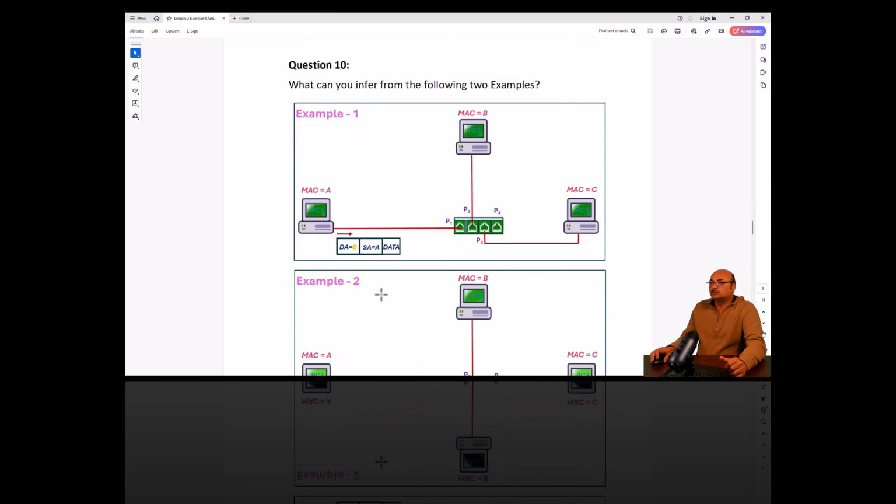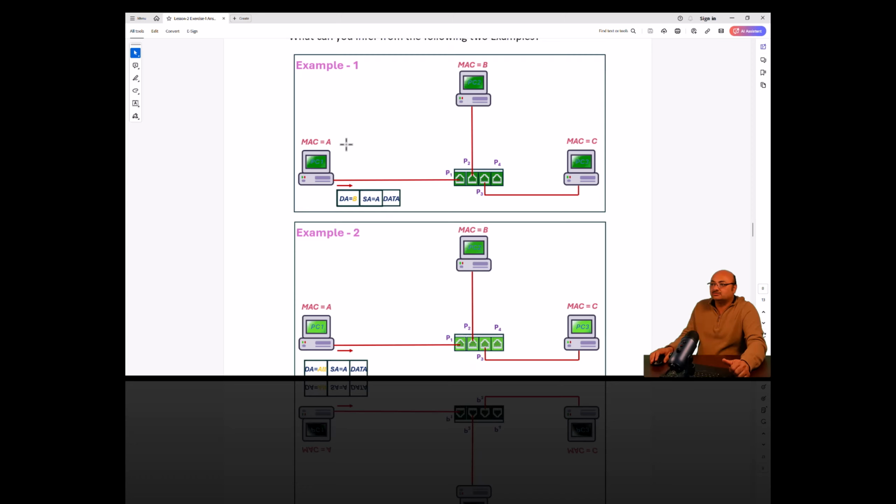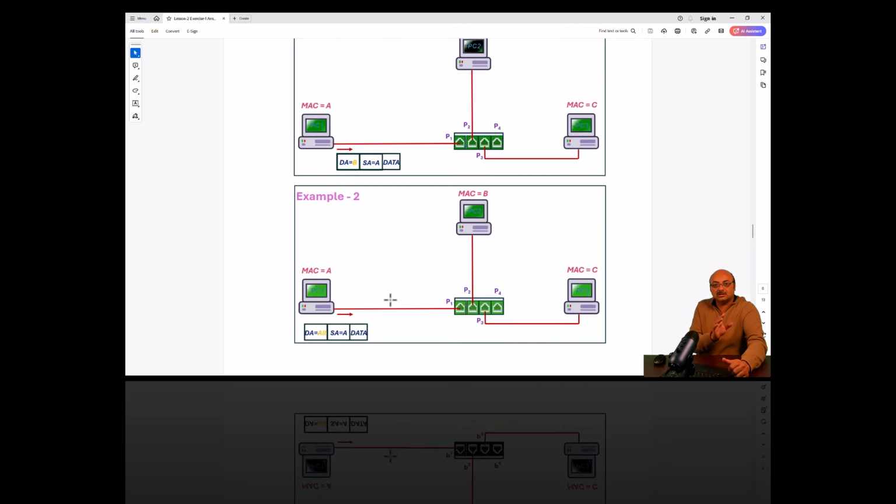Okay, going on to question 10. What will you infer, what will you understand from the following two examples? If you look at this, in example 1, PC1 is trying to send a unicast because the destination address is not all, just for one PC. In this case, it is trying to send it to B. In example 2, the destination address set in the frame is all. So PC1 in example 1 is trying to send it to PC B. In example 2, it is trying to send it to everyone.